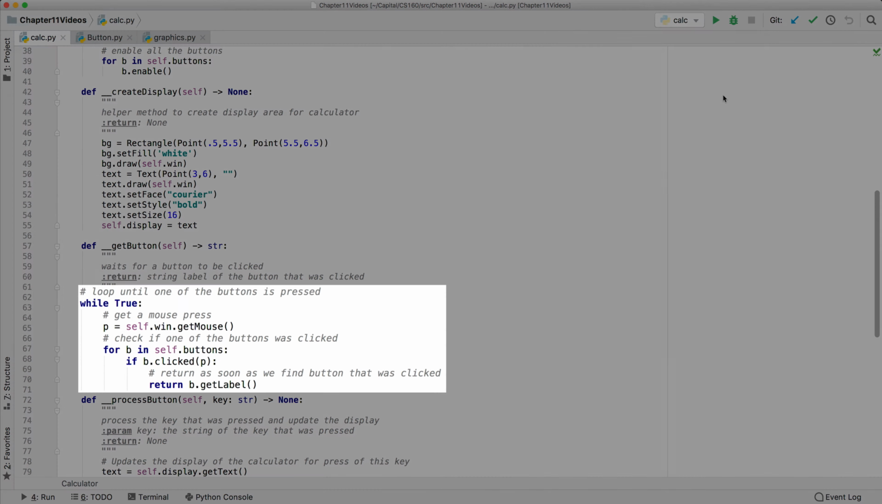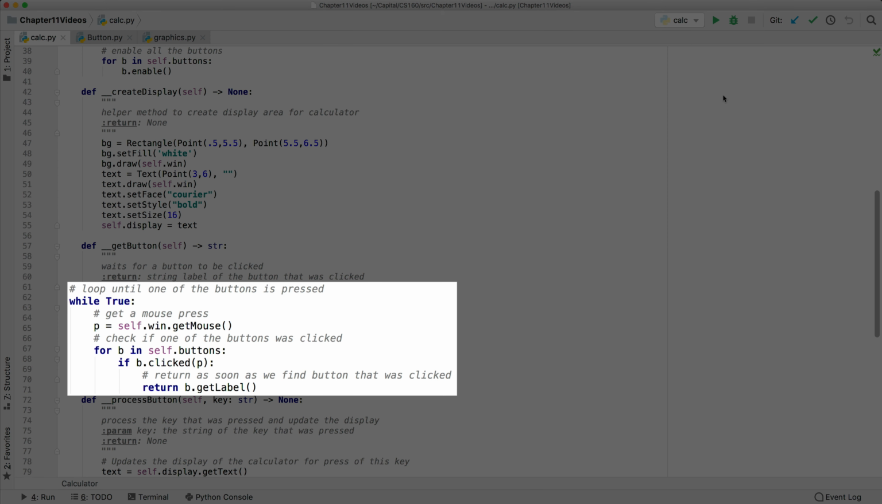Note that if you click inside the window, but not inside one of the buttons, the return statement will not be executed. So after checking all the buttons and finding that none were clicked, we start the while loop again and get another mouse click.